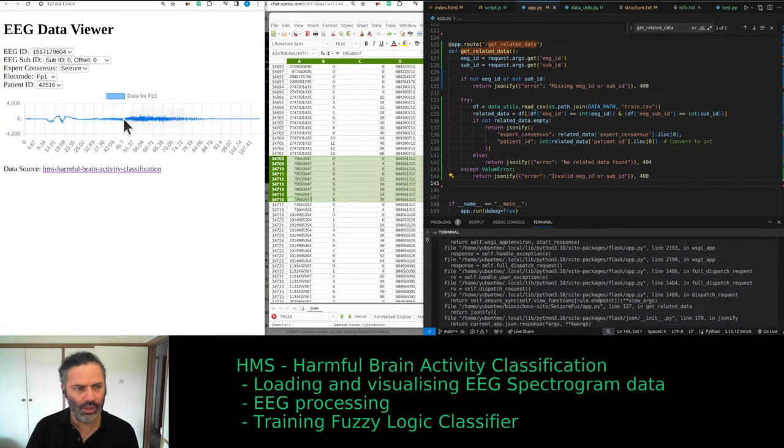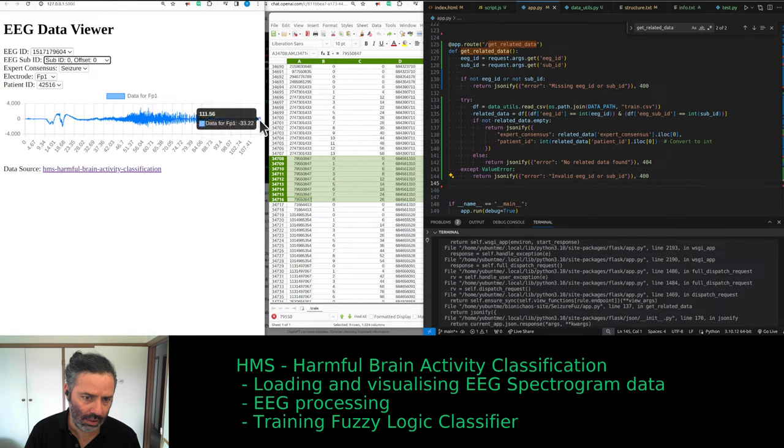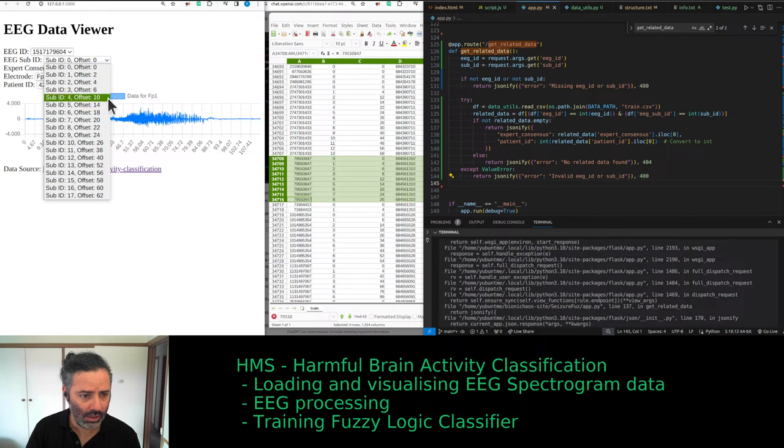Let's check the original. So we have this one as default. It's going to 107. And what's 62 plus 50? Something is wrong, isn't it? So we have 112. No, that's correct. Yeah, so you have 0 to 50, and this one will be going 62 to 112. So each of those sub IDs will be 50 seconds.